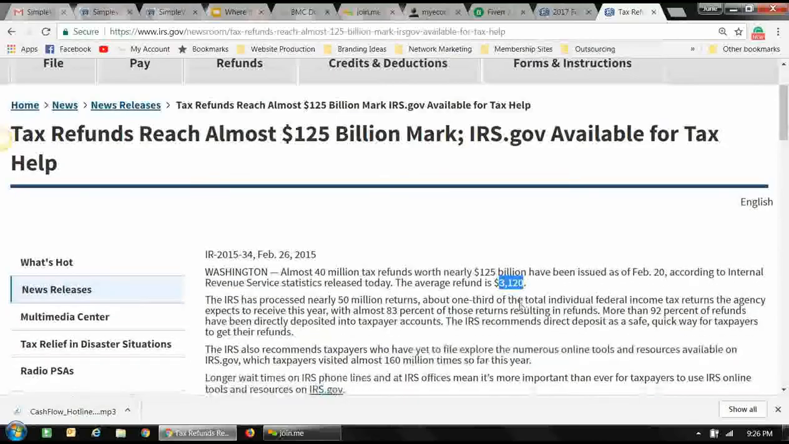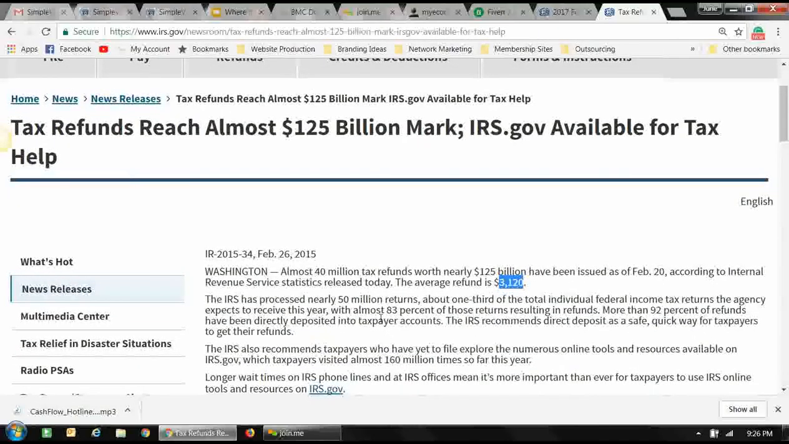And so here's the thing that I want to tell Charlie. I'm going to say, now, Charlie, the next sentence lets you know that most people are overpaying in taxes. The IRS has processed nearly 50 million returns, about 1/3 of the total individual federal income tax returns the agency expects to receive this year, with almost 83% of those returns resulting in refunds.